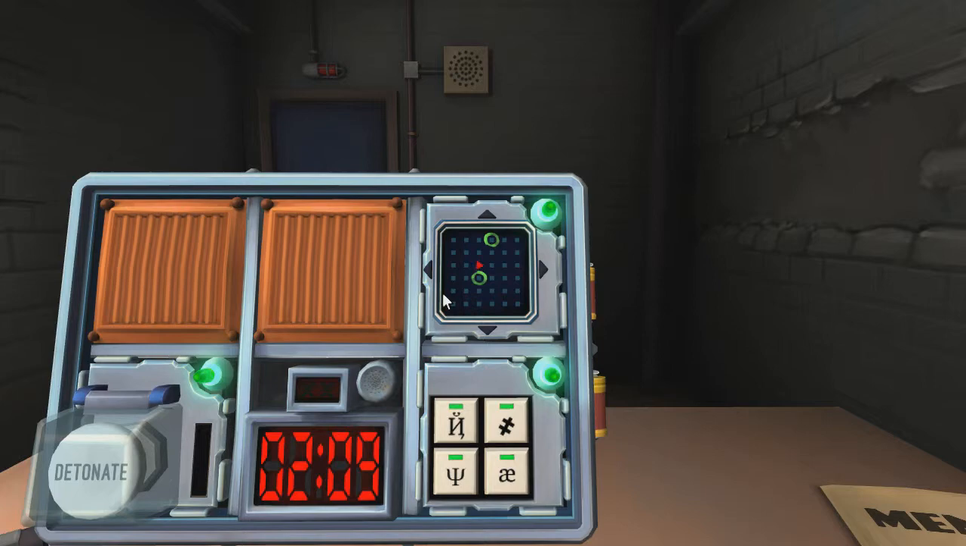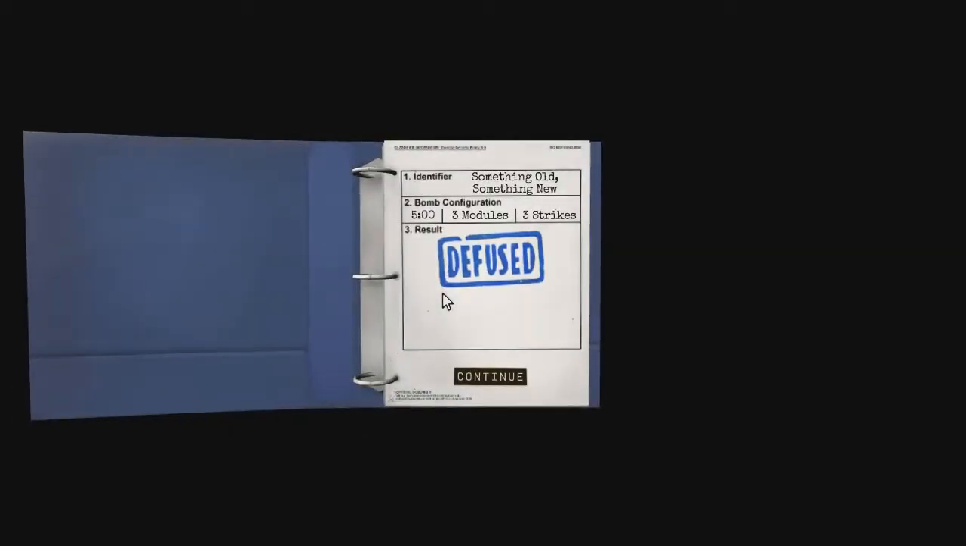Is that it? Done the bomb. Did we defuse the bomb? We've defused it. Take that, terrorists. With 2 minutes, 9 seconds left. Oh, we're good. And no strikes. That's pretty good.